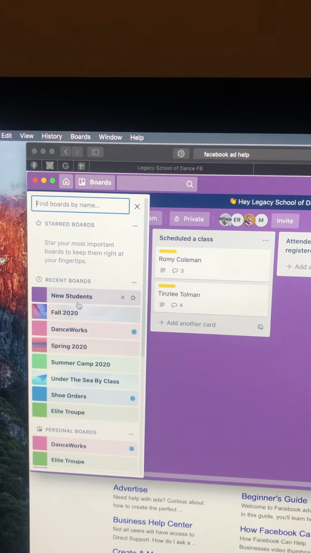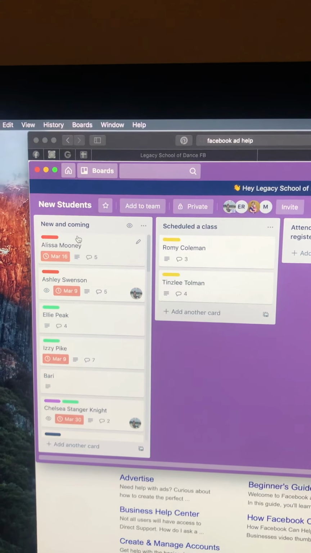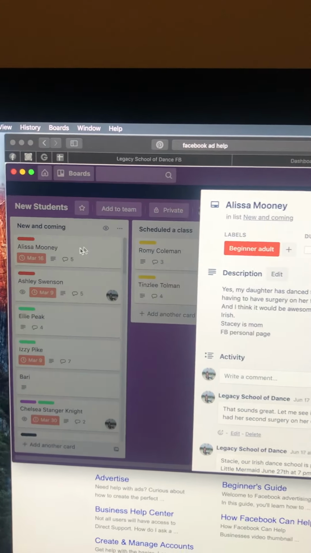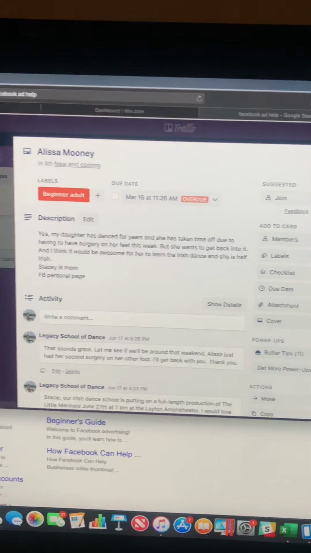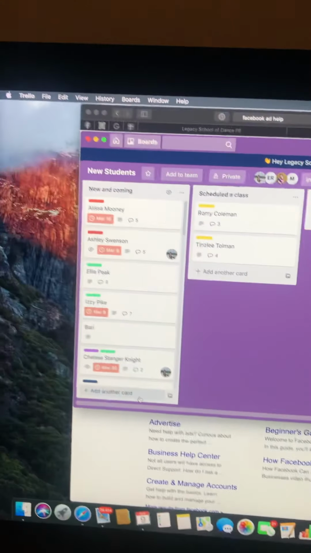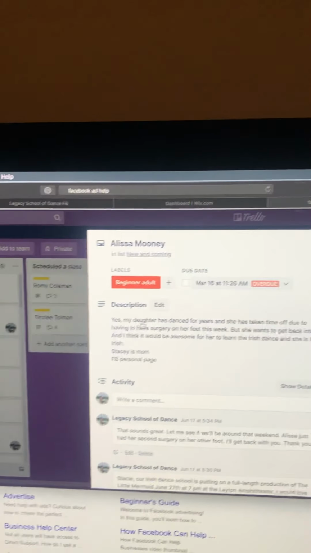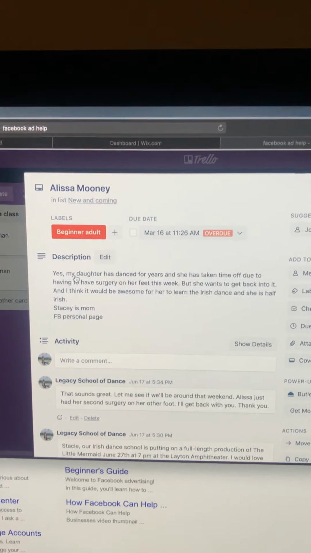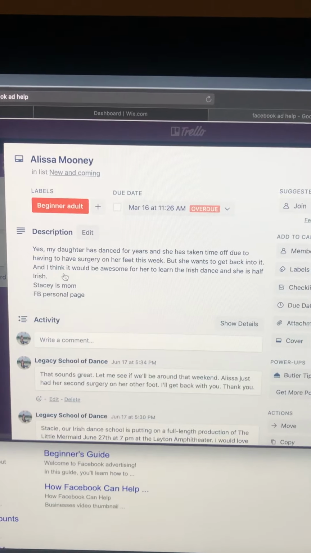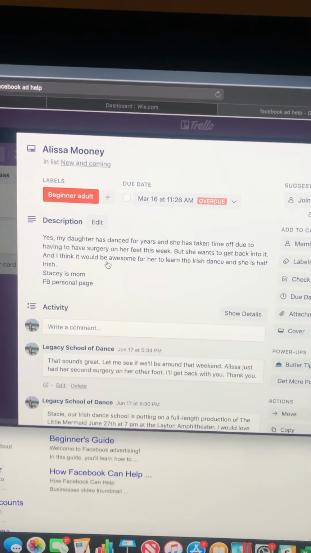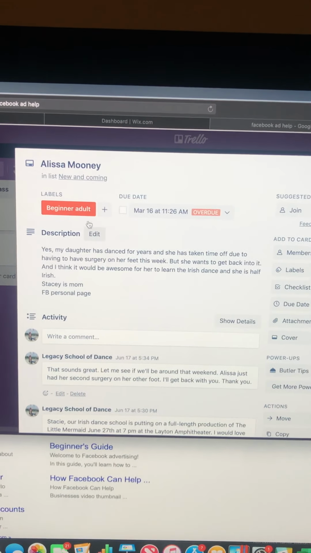So let's go back into new students. Okay, when I get a new student, I make a new tab, so we go back out. The new card is down here. I add another card. Then it brings up a new card. I put their name at the top, and then I just write a description. It would have like their email address, their phone number, and then I give it a label.